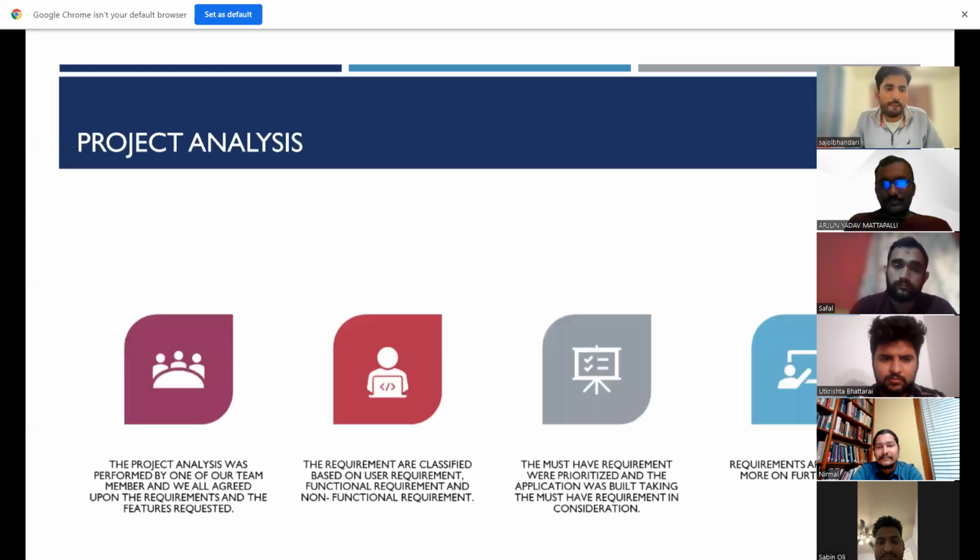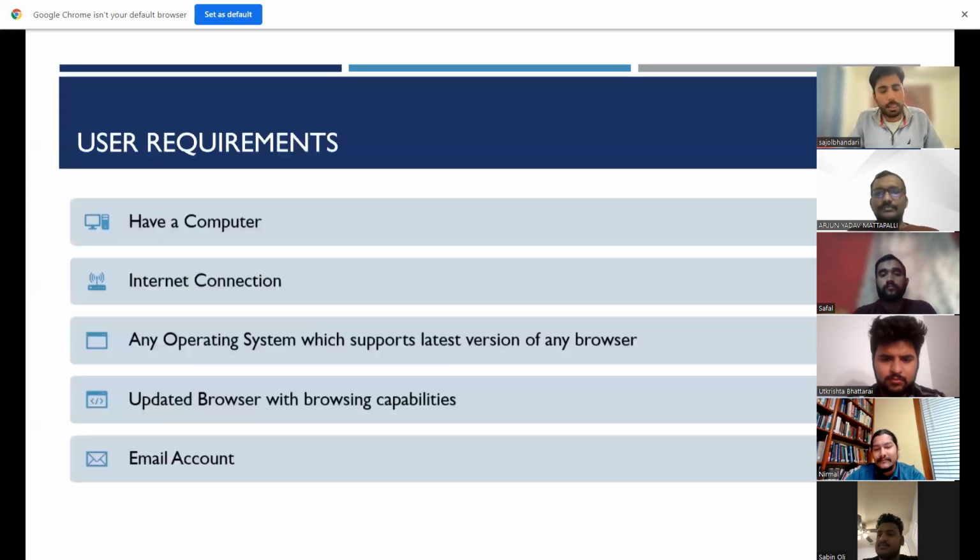Next slide. In this section, the major project analysis was done by one of our team members, Utrisha. Once that was done, we all worked on finding the functional and non-functional requirements. On the basis of that, our application was developed. Since the requirement was to make the database on the cloud server, we have used AWS for that. In the end, almost all the requirements were met, which will be further discussed in the presentation by my colleague. On to the next slide.